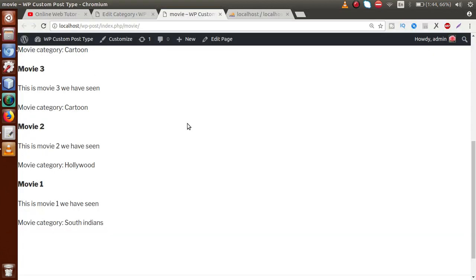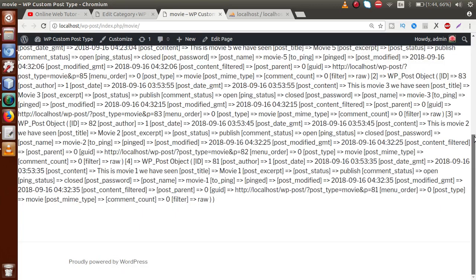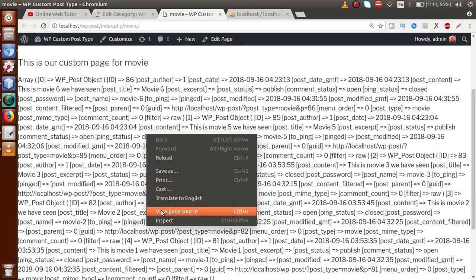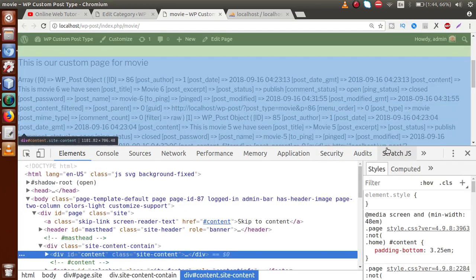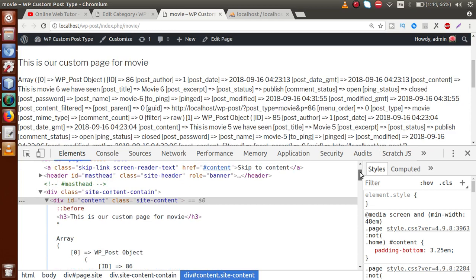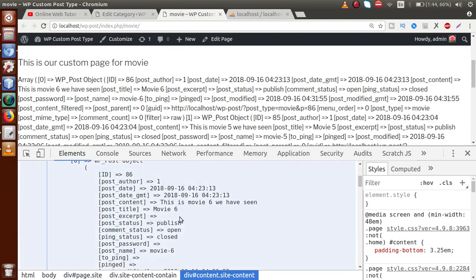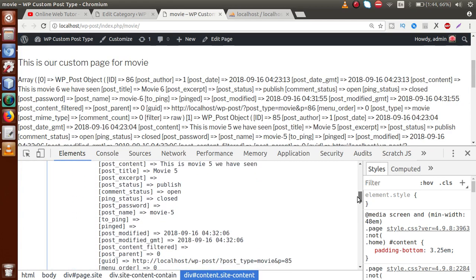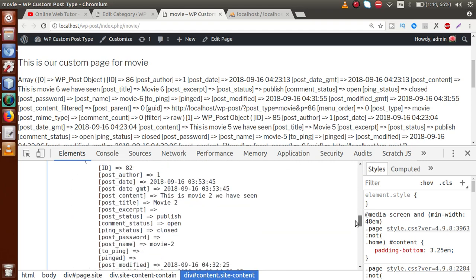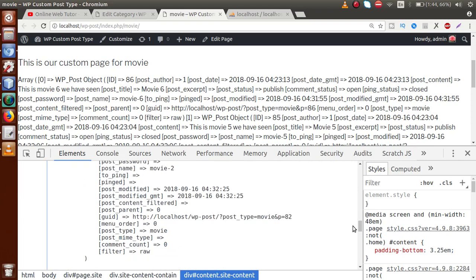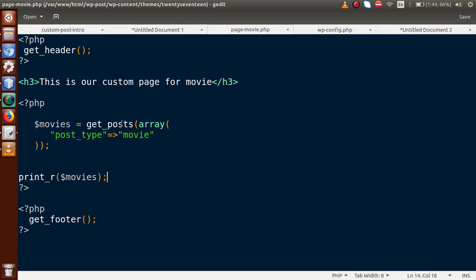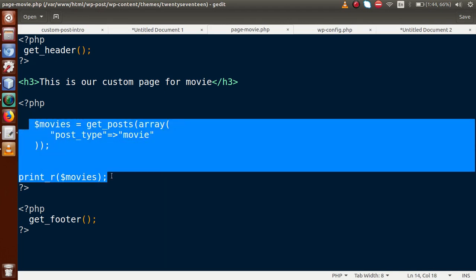just save the changes, reload this page, and now as we can see, these are all the details of the movie post type that we have created. If we inspect that, go to this div content, scroll down, we can see movie 6, movie 5, movie 3. These are all the details that we get by making use of the function called getPosts. This is the second way we can retrieve the movie custom post type to our front-end page.